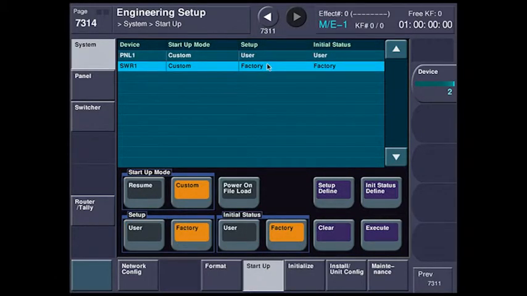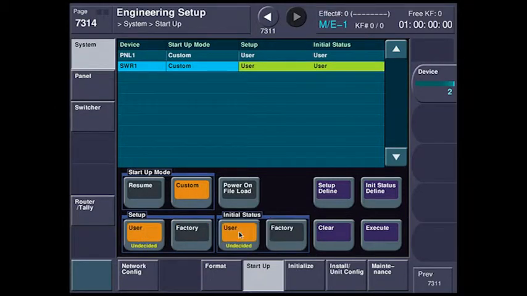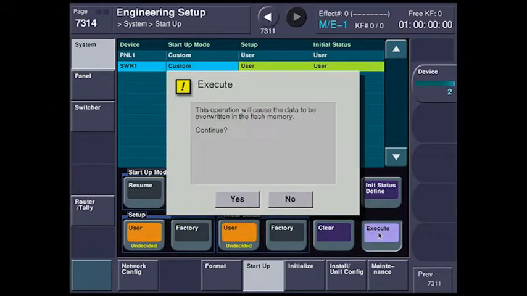I'm going to repeat this procedure for the switcher. And remember, the panel and the switcher are two separate pieces, so we have to do one for each one. I'm going to set setup to user, and I'm going to set initial status to user, and I'm going to hit execute. So now we've told the switcher to boot with the user data. Now we have to tell the switcher what that user data is.